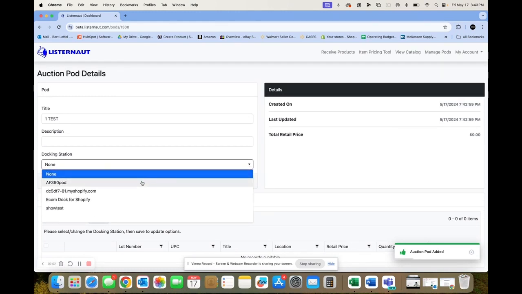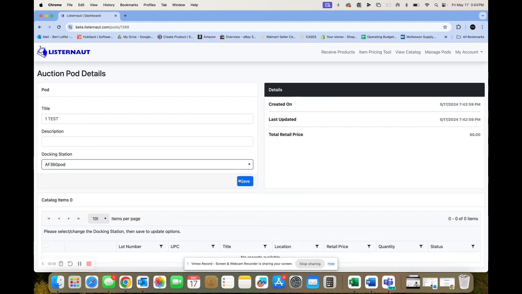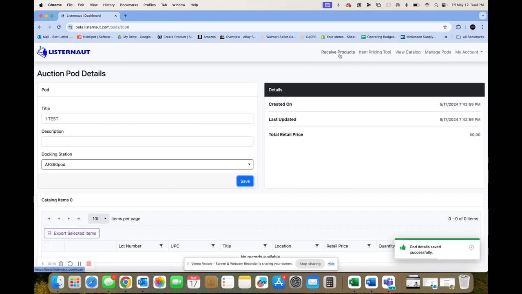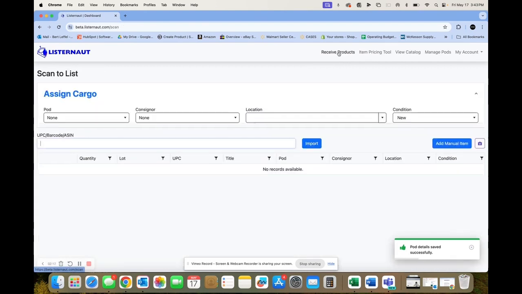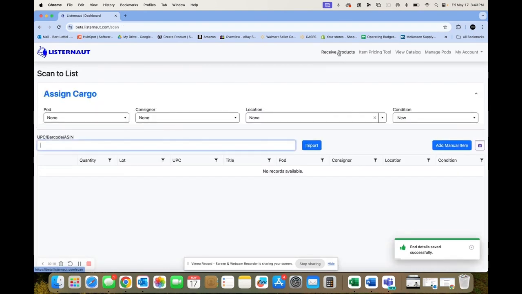So in this case, we're going to apply our AuctionFlex 360 pod. You could also launch directly to Shopify. This pod allows us to download a CSV with image file. So we're going to go through that process first. So once we've saved that, we're going to go to Receive Products to create our listings.